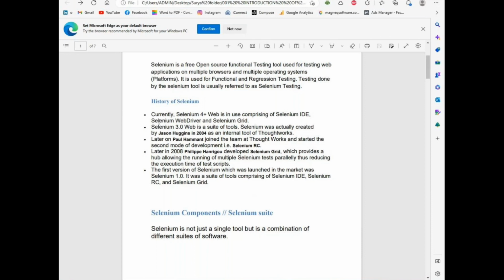So at present we are using the Selenium 4 version. It is not a single version. It combines IDE, WebDriver and Grid. And the second point is, before version 4 we had Selenium 3. Selenium 3 is a suite of tools.